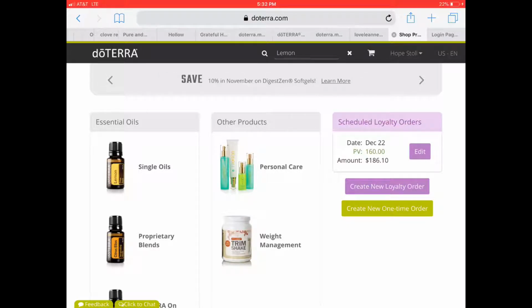In the next video, I'm going to walk you through how you can actually save when you purchase with doTERRA, because the trick is to purchase in a way that you actually save money and you get more free products. If you want to know how to save money and get free products, watch the next video to find out how you do that as a doTERRA wholesale customer.